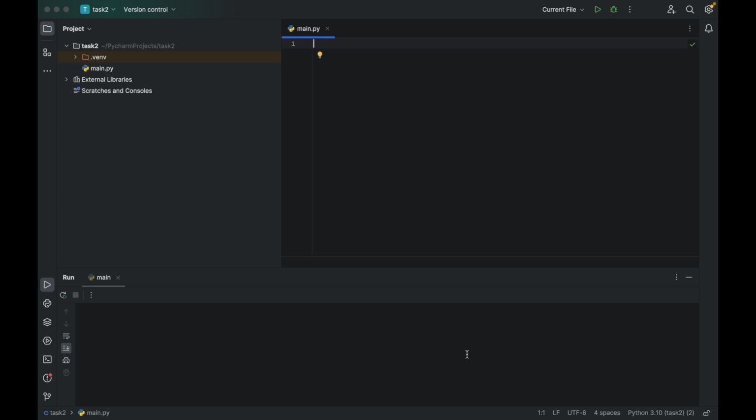The topic that I'll be explaining today is called Boolean logic in Python. So let's get started. So what is Boolean logic?